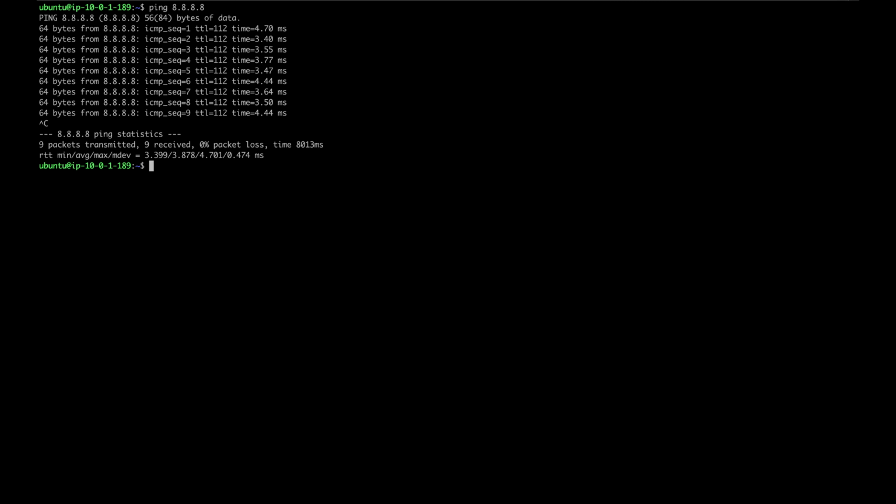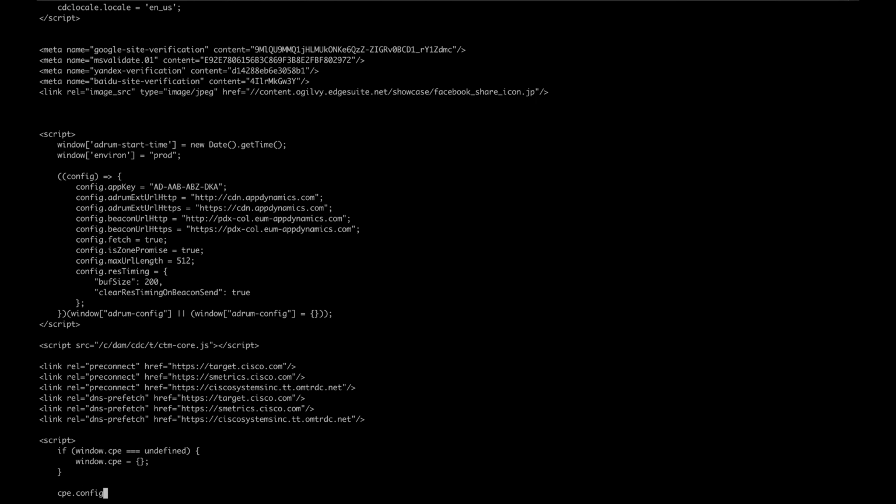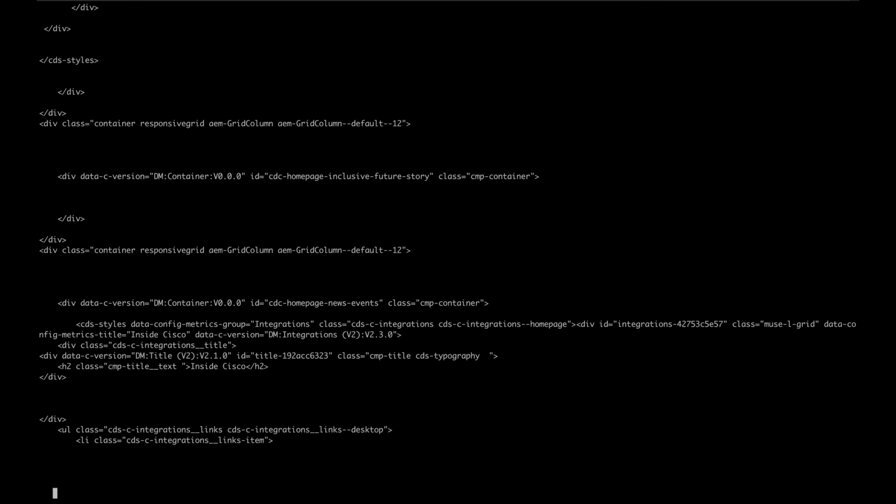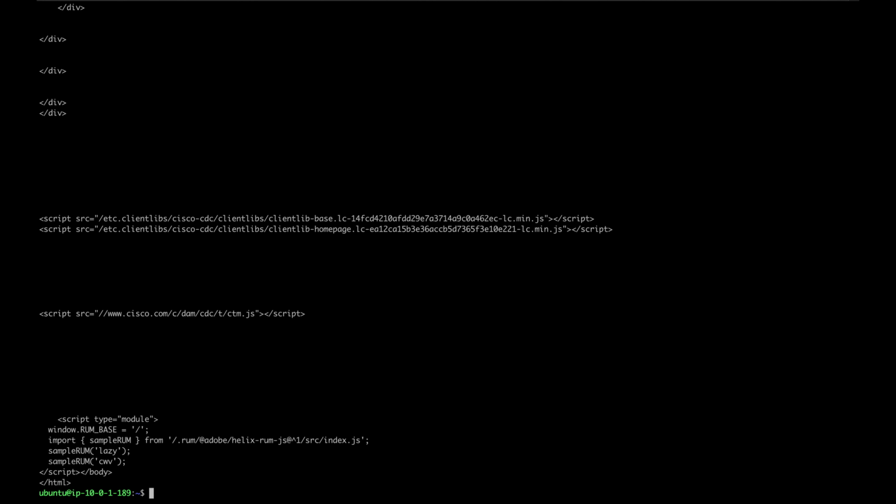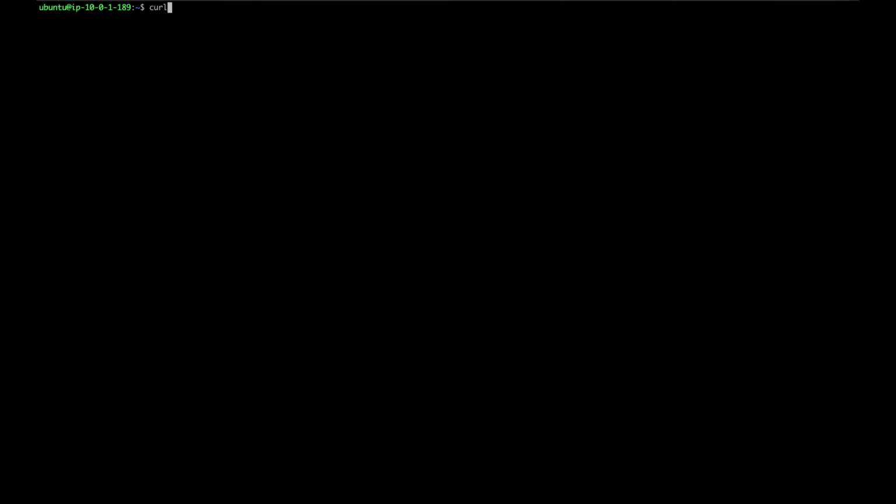We can also try curling a few sites. So let's curl https://www.cisco.com. We are getting a response. So TCP over 443 does seem to work. Lastly, we will just do another curl for google.com.